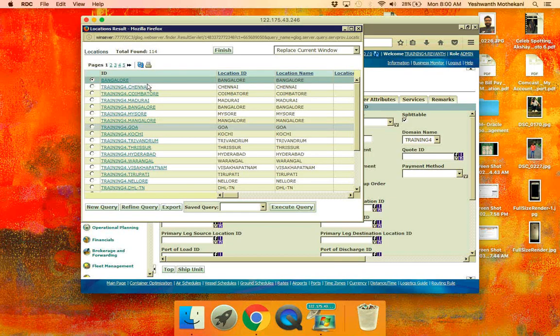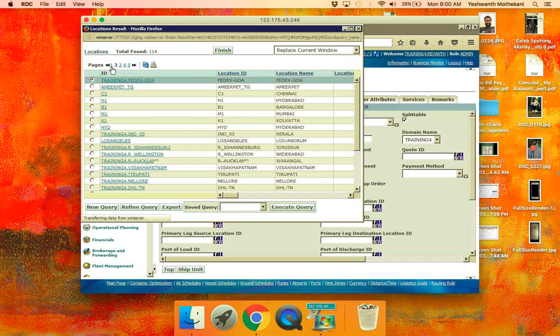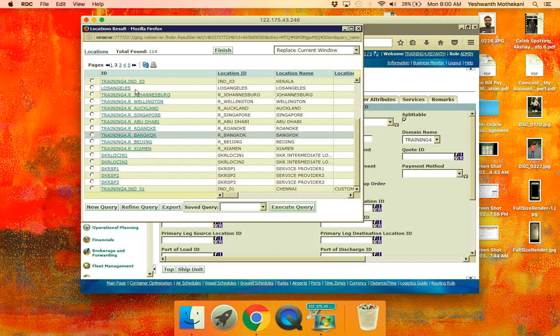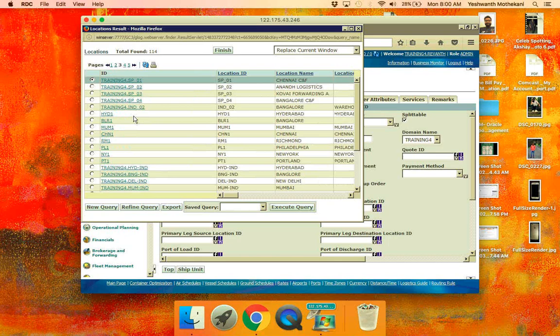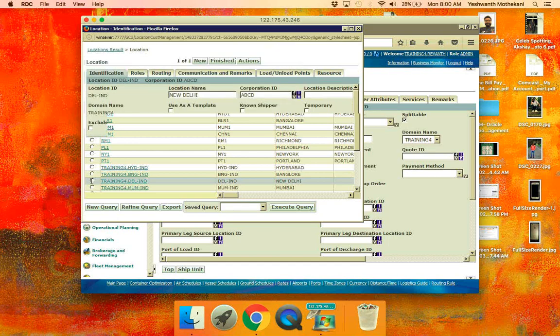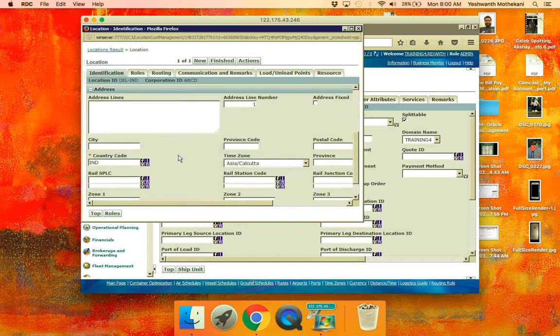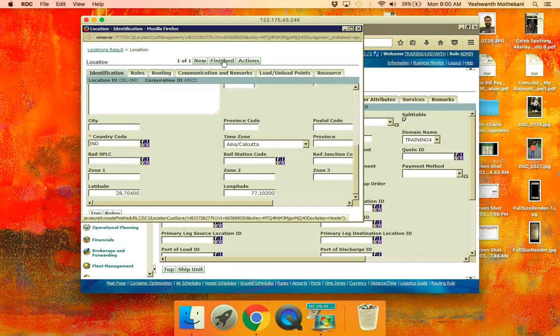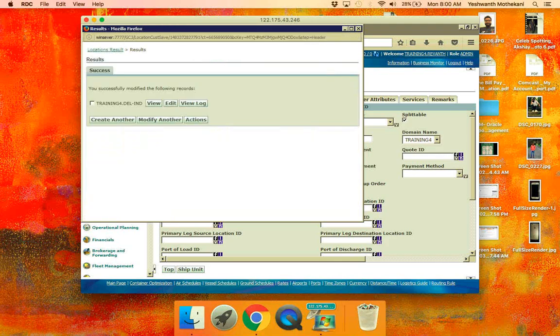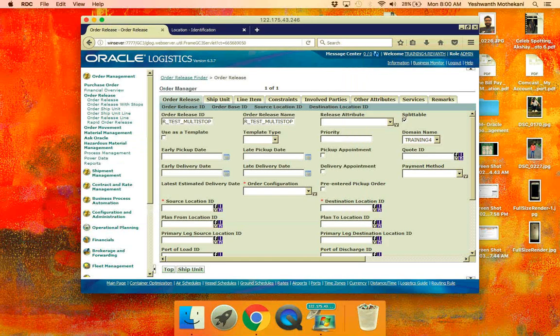Source location Delhi. I have created Delhi. I have used longitudes and latitudes. Okay, source location is Delhi.